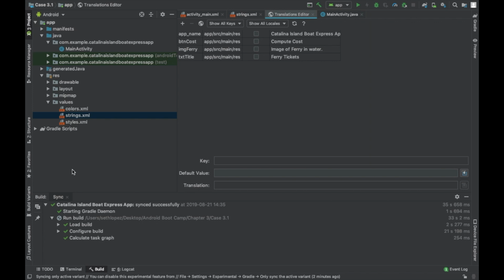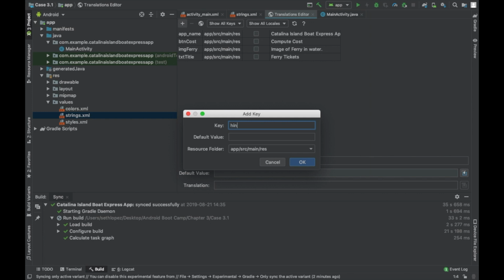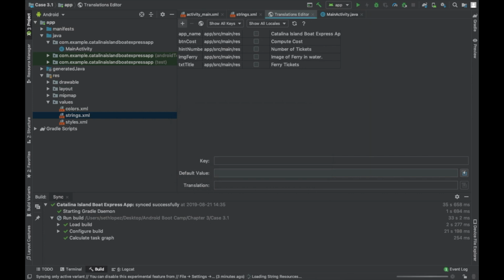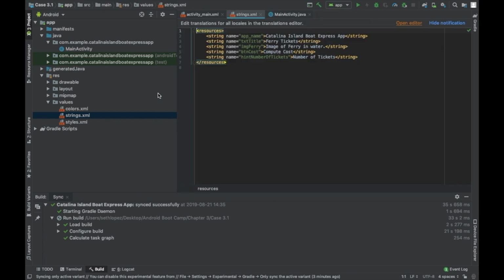Oh, you know what? I think we do. Yeah, we do. So for the input, it's going to have a hint, and I'll show you what that hint is. So we're going to do a hint, and then number of tickets. You'll understand what that means in a second. Number of tickets. Okay, and I think for the spinner we don't need a string. Okay, go ahead and save it.